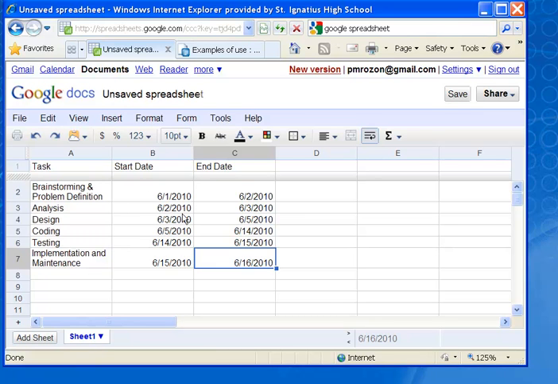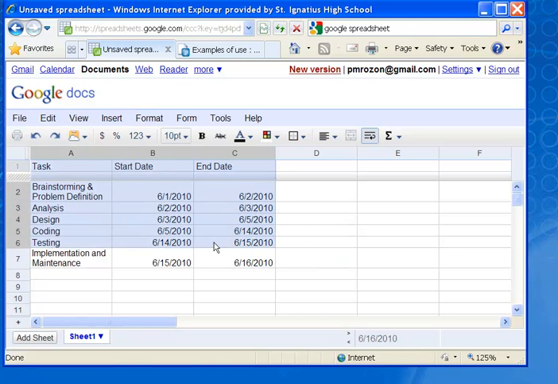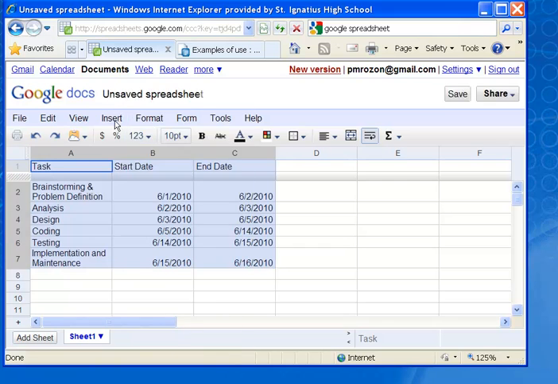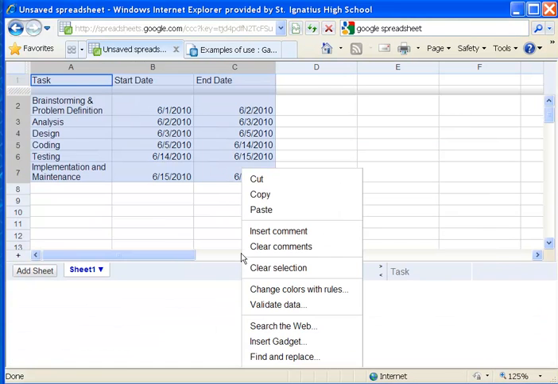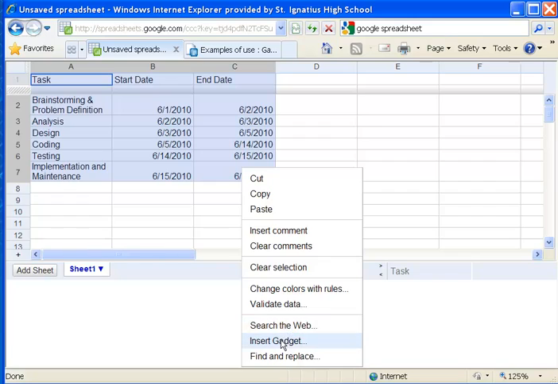Okay, now how do we actually create the Gantt chart? First thing you have to make sure is that you're on the old version. Sometimes it's coming in as a new version. This is a link here. Make sure you're on the old version, otherwise you're not going to be able to insert a gadget. And what you want to do, highlight this, and go Insert. Okay, so let's see, right click, Insert Gadget.